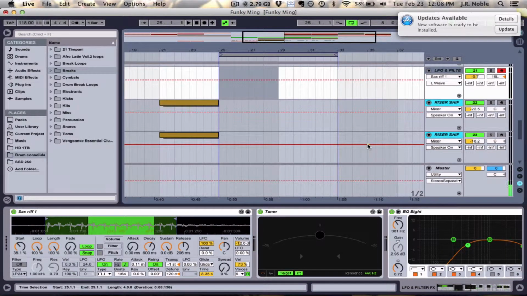what that does is make it really, really wide. It's going to sit towards the outsides of the stereo field. And then we want to fill in the middle, so that it makes for a fuller kind of sound as we're making this riser.